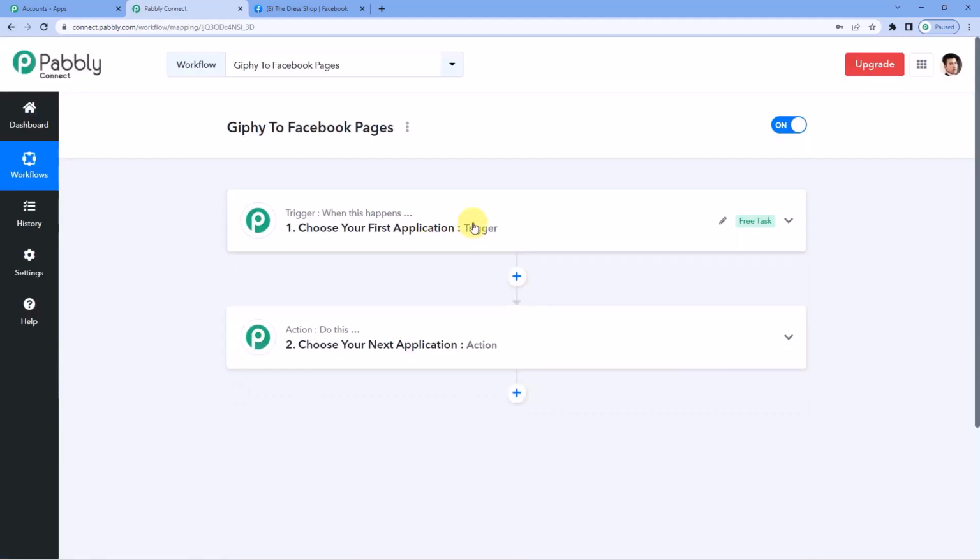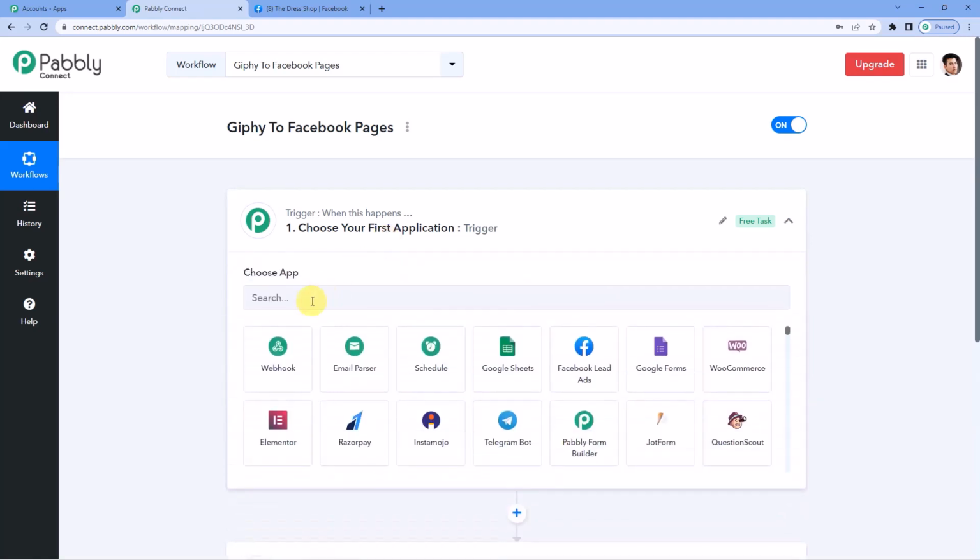Now you can see two windows, trigger and action. Trigger is basically when this happens, action says do this. So our entire automation process will work on these two steps, trigger and action. So let's understand this with an example. Let's say a trigger can be when an order is placed. An action can be show all these order details, add all these order details in a Google Sheet. So now let us start.